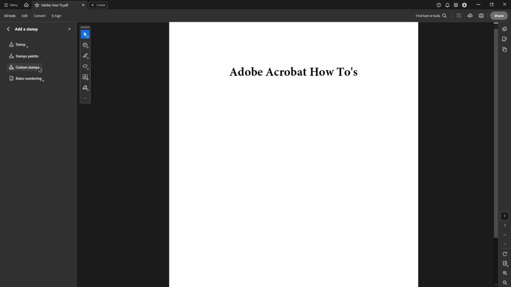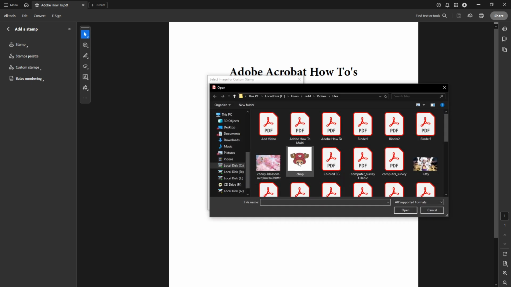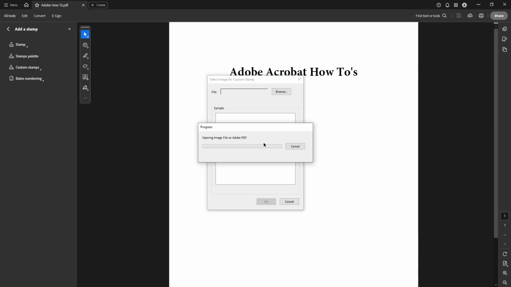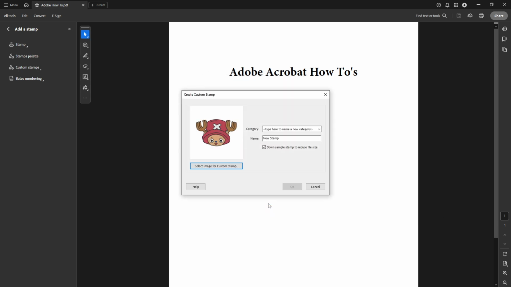Now, with the stamp options open, click on Custom Stamps followed by selecting Create. This option allows us to craft a stamp that's not just a cookie cutter standard, but something tailored to your needs. Clicking Create will prompt you to choose an image. To do this, click Browse, which will open your File Explorer. Navigate to and select the image file you wish to use as the base of your stamp. This could be a logo, a signature, or any personalized design you've saved on your device. After selecting your image, click OK. This action confirms that you've chosen the right file and readies it to be made into a stamp.